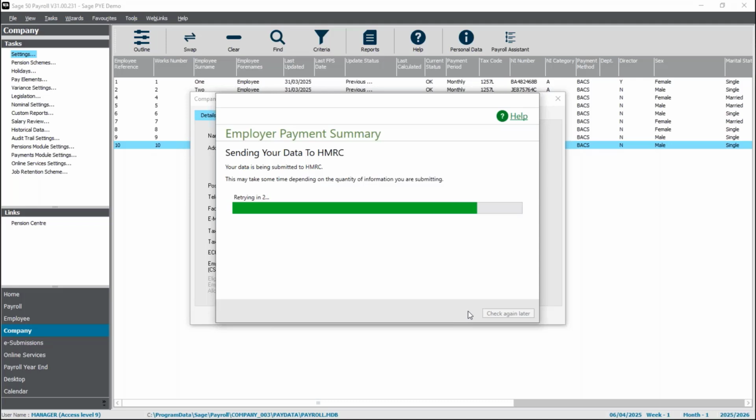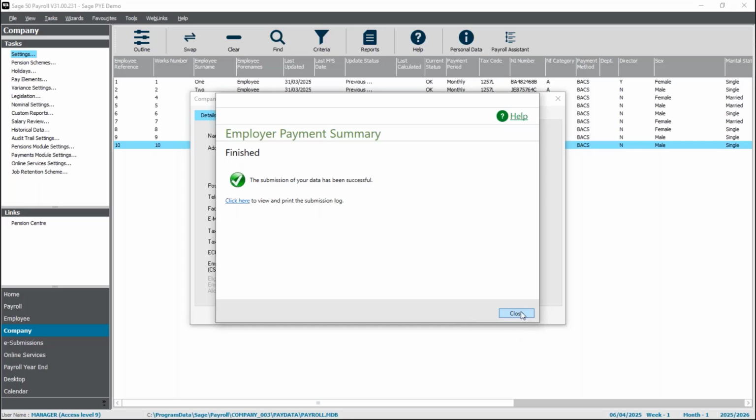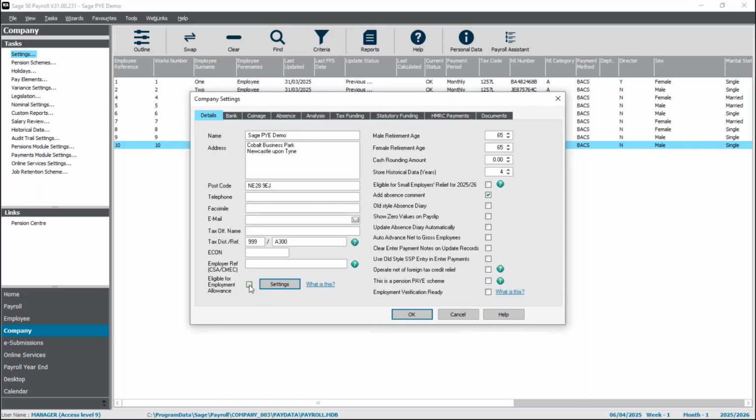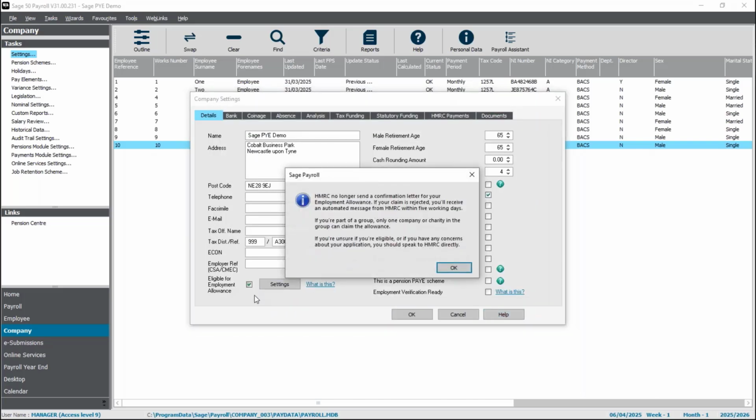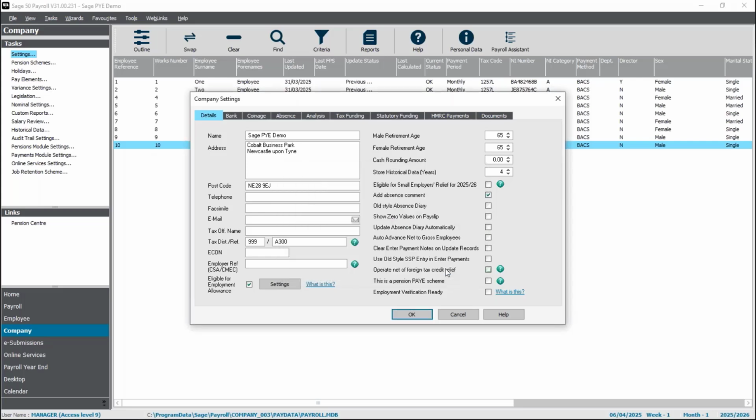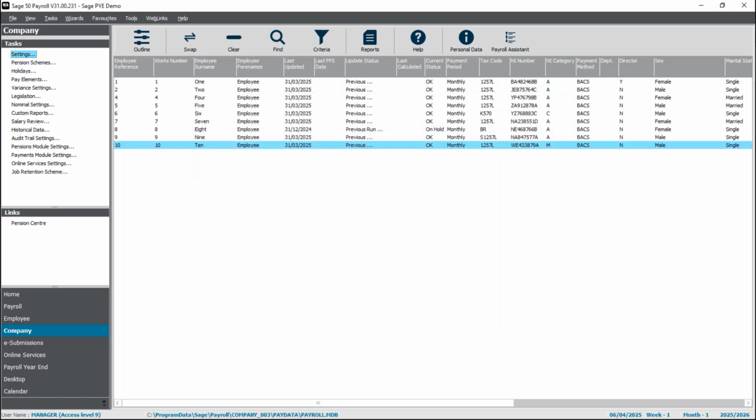Once that submission's complete, all you then need to do is to close the confirmation screen and then tick the box to confirm that you're eligible for employment allowance. Now, this message just lets you know that you won't get a confirmation letter for this. And if you're part of a group, only one company or charity in the group can claim it. So have a read through that and click OK. And then to save the company settings, click OK again. So that is now set up.